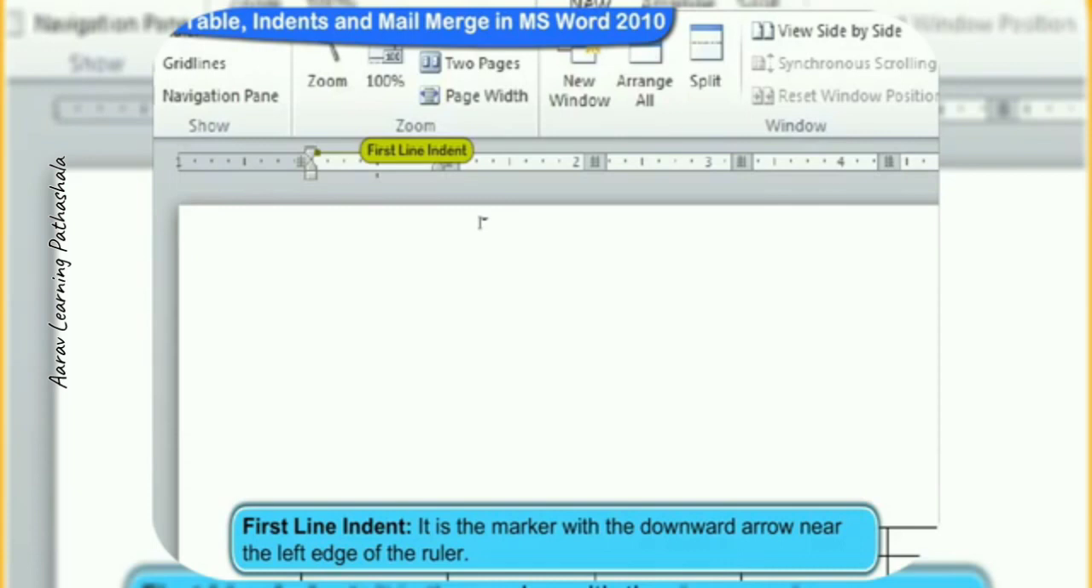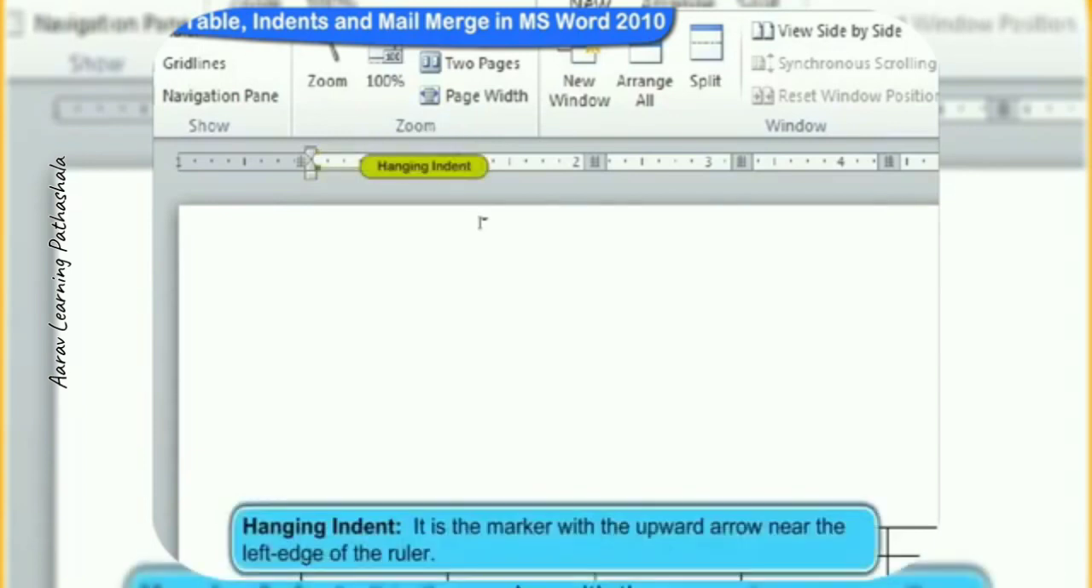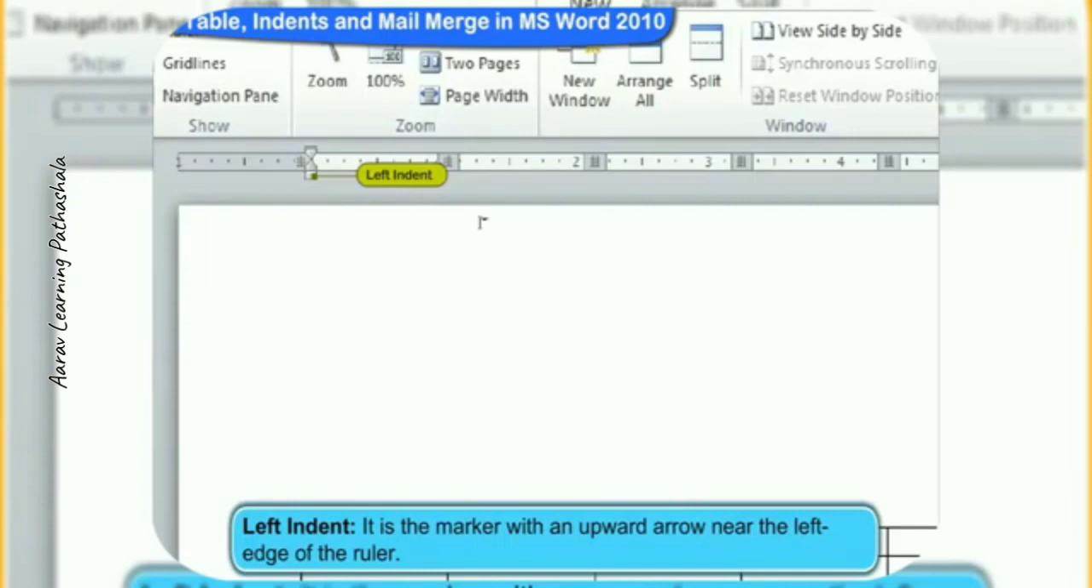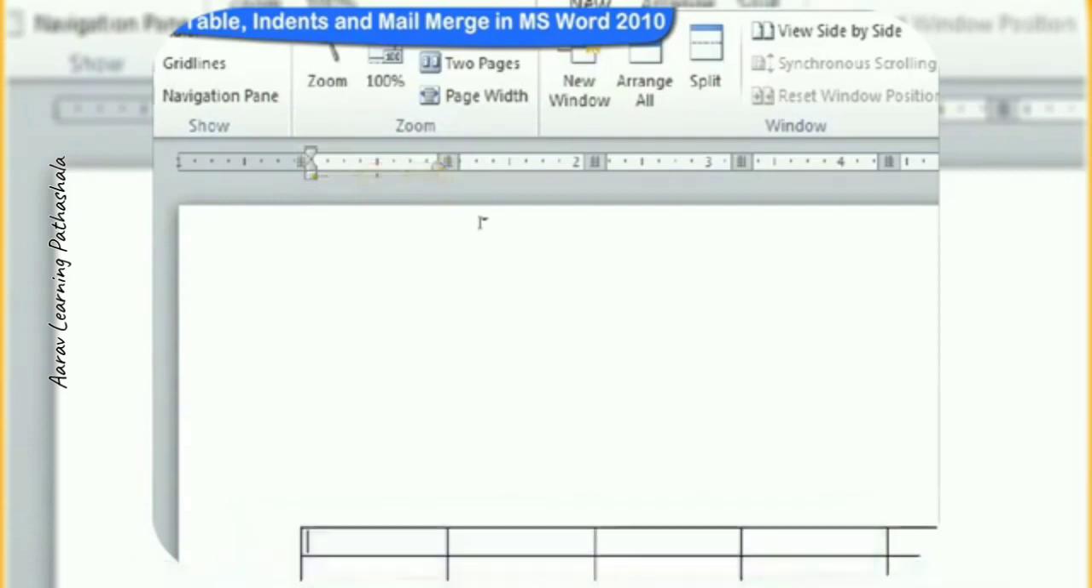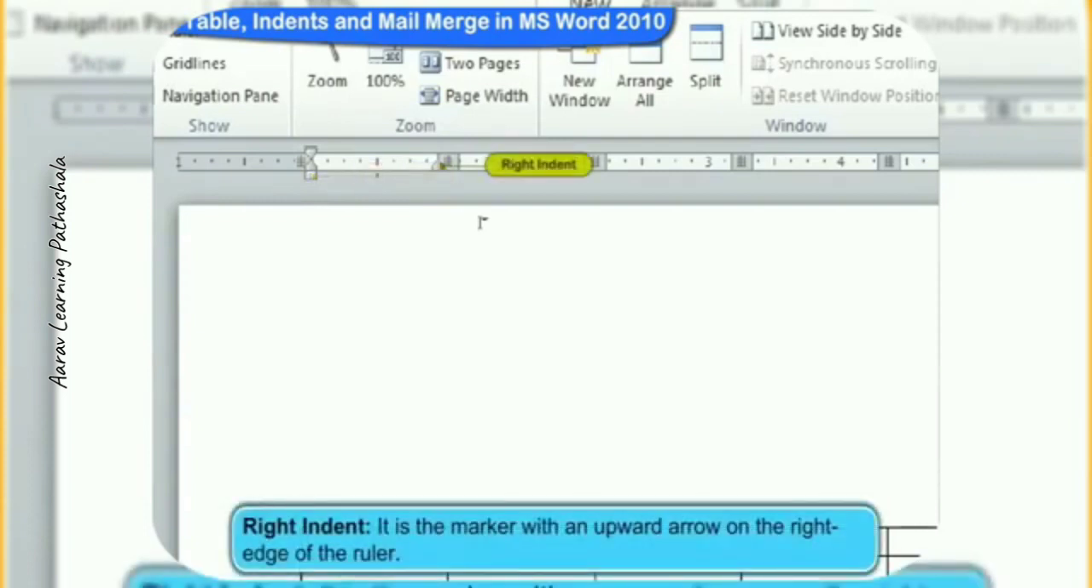First, line indent. It is the marker with the downward arrow near the left edge of the ruler. Hanging indent. It is the marker with the upward arrow near the left edge of the ruler. Left indent. It is the marker with an upward arrow near the left edge of the ruler. Right indent. It is the marker with an upward arrow on the right edge of the ruler.